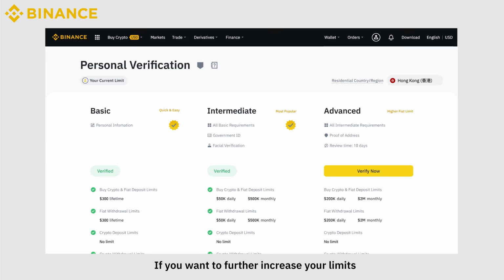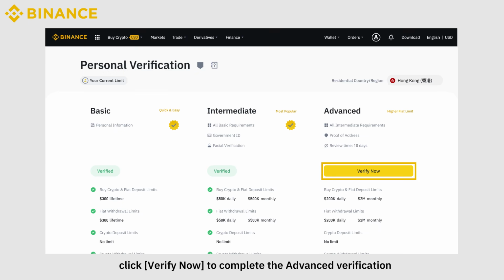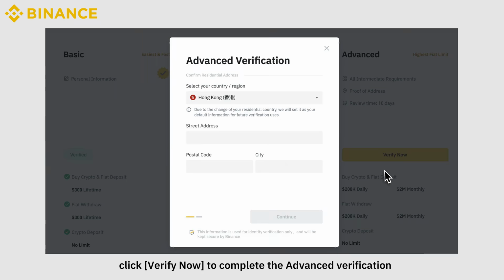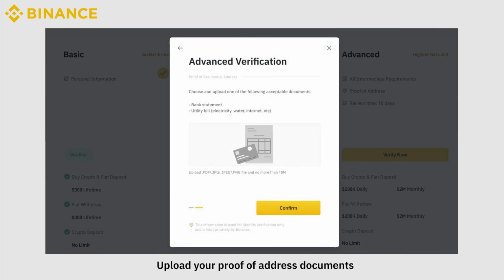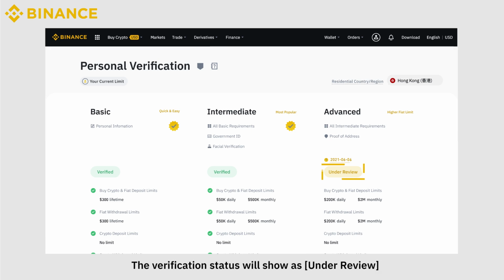If you want to further increase your limits, click Verify Now to complete the advanced verification. Enter your address and click Continue. Upload your proof of address documents. Click Confirm to submit. The verification status will show as Under Review. Please wait patiently for it to get approved.